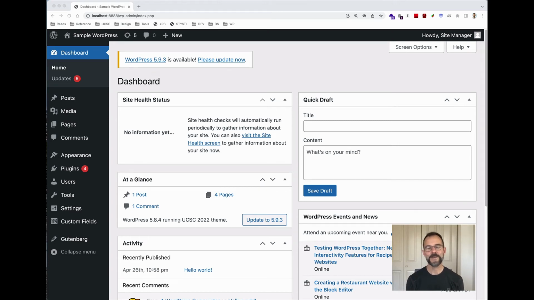All right, here's how to do main site navigation in a UCSC WordPress website. If you've done menus in WordPress before, this is going to be a little bit different, but I think it's a lot easier once you get the hang of it. I'm logged into my WordPress dashboard here.